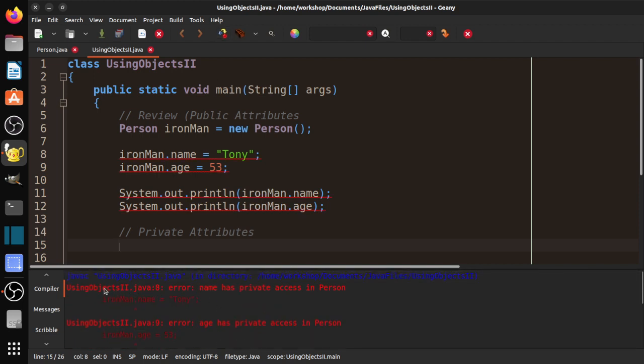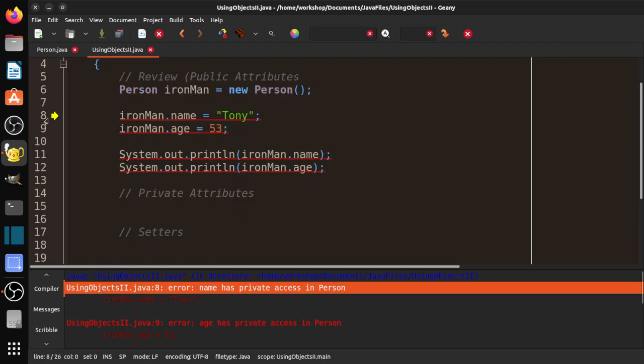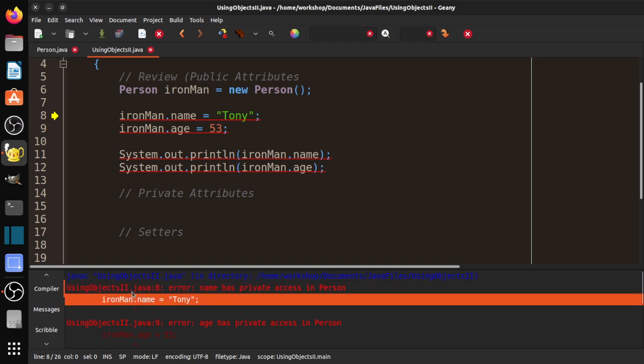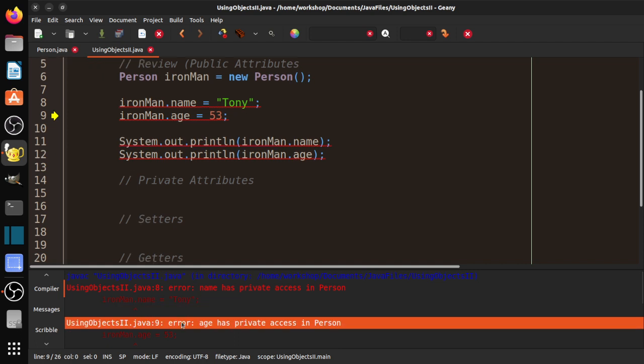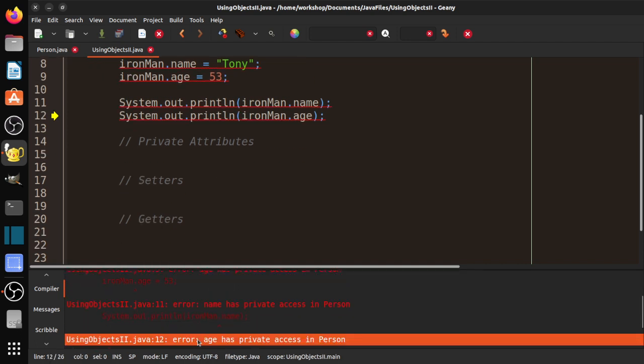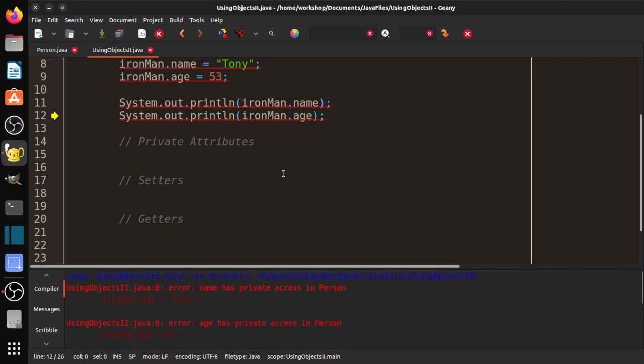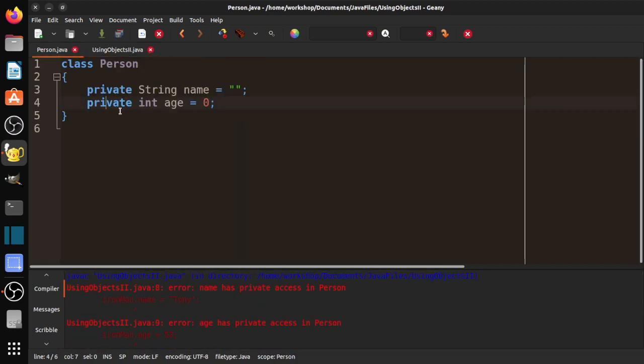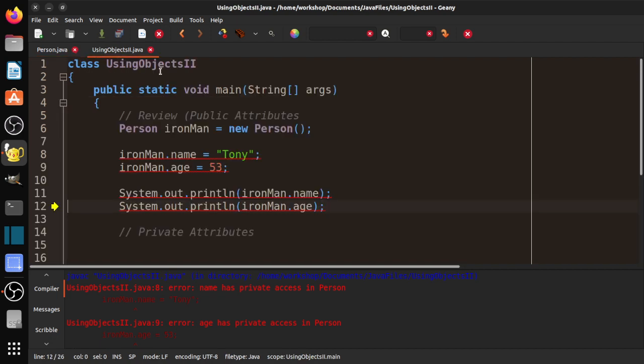You'll see here it says, line 8, ironman.name equals Tony says name has private access in person. It tells you exactly where this problem is. You see the same thing, age has private access. All these different lines, we get these errors. Because this is private, we cannot access it from another class. So I'm going to go ahead and comment that out and show you how to actually do this properly.